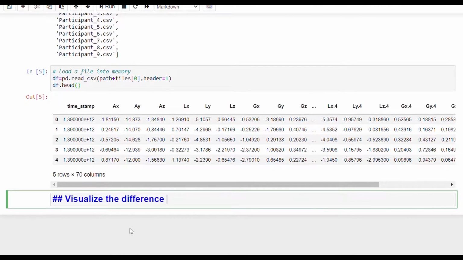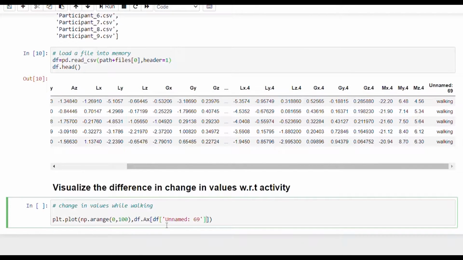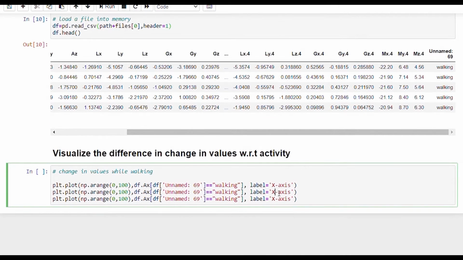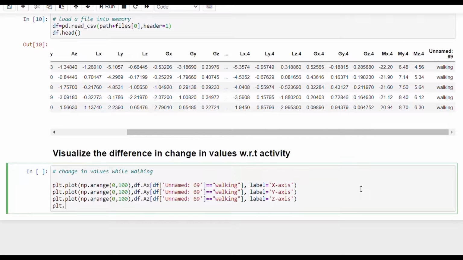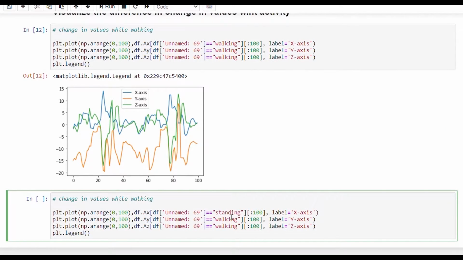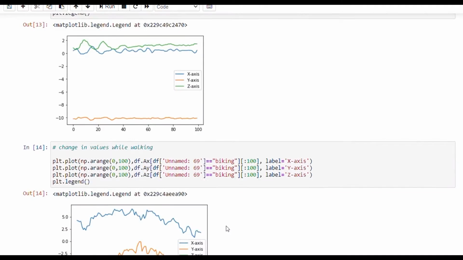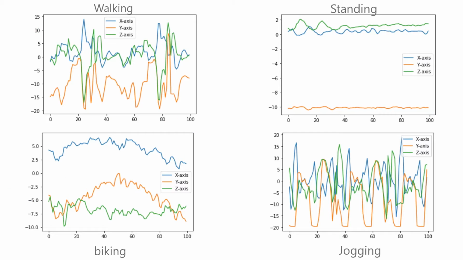Now it's time to visualize accelerometer data of different activities to observe the difference in values. So, using the matplotlib plot function, start plotting the first 100 values in a graph for different activities. First, for walking, plot the x, y and z axes on the graph, and similarly do the plot for standing, biking and jogging. Now look at all the plotted graphs for different activities and they are clearly differentiable.